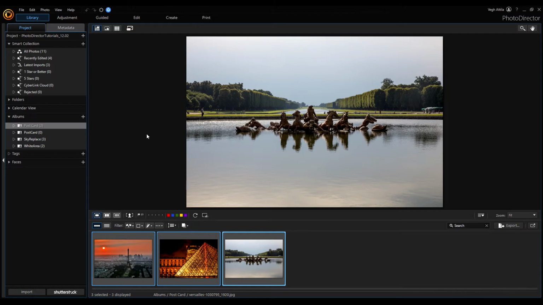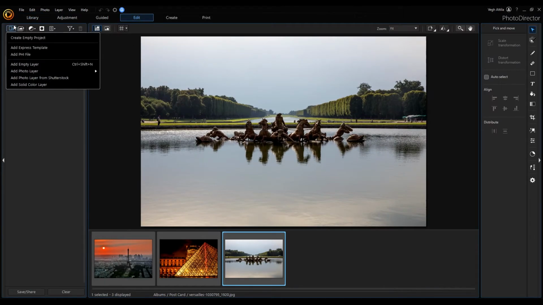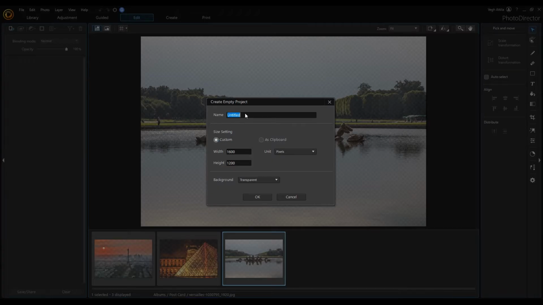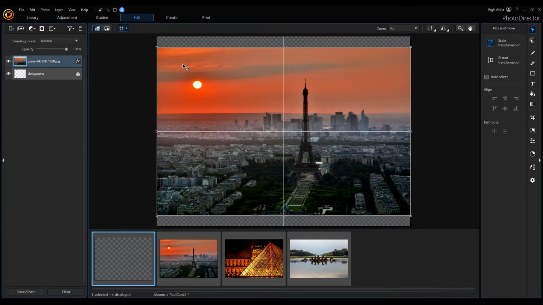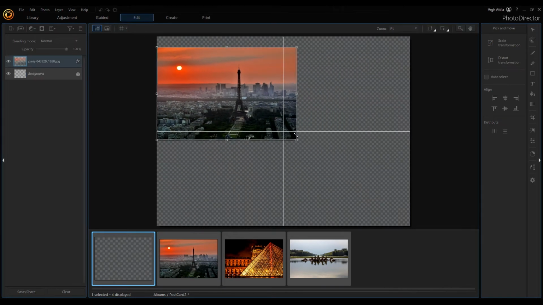These are free photos. And now open the editor and create a new project, an empty project, and set a name as a postcard. If you want, you can change the size of the image and hit OK. Now we will align images on this plane, so enable this cross sign here, the grid, and drag and drop the Eiffel Tower on the left side.